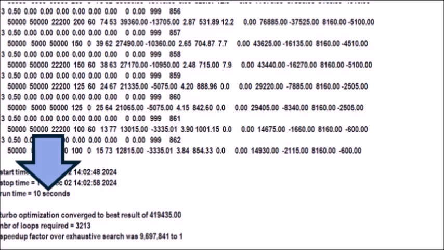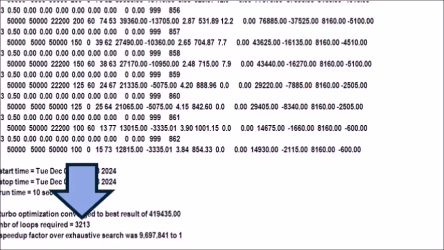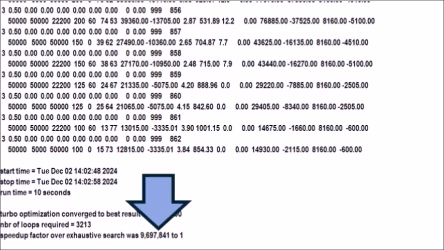Because of the algorithms, each of the 4,800 files takes an average of only 10 seconds to run, requiring an average of only 3,213 loops, which is a speed-up factor versus an exhaustive enumeration of 9,697,841 to 1. In other words, what takes our software 10 seconds to run would require traditional software on the same computer doing an exhaustive enumeration 112 days to run.